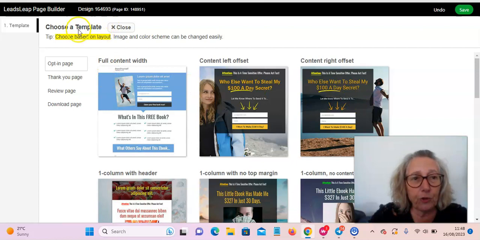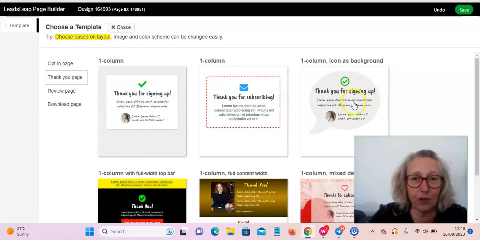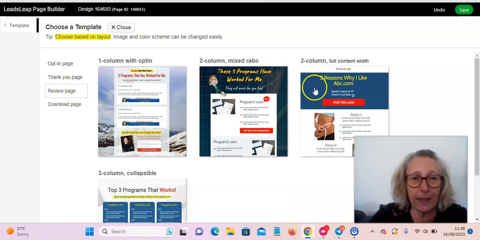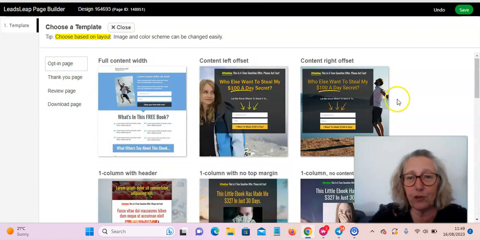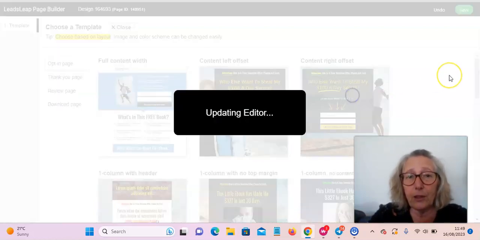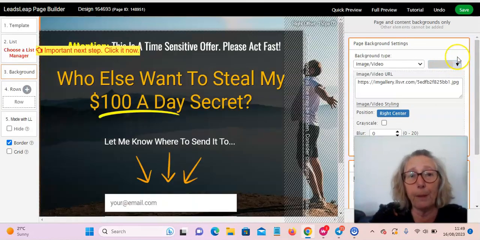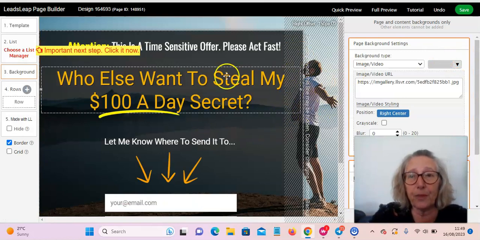So choose a template. If you wanted an opt-in, if you wanted a thank you page, you're looking for that, a review page, and a download page. So you can do the whole funnel. We'll carry on with an opt-in page just because this is training to get you going in LeadsLeap, so you know what you're doing. I'm going to click on this one. So it's updating it, and it'll take you into that page, but for you to make it yours. So it's not anybody else's.